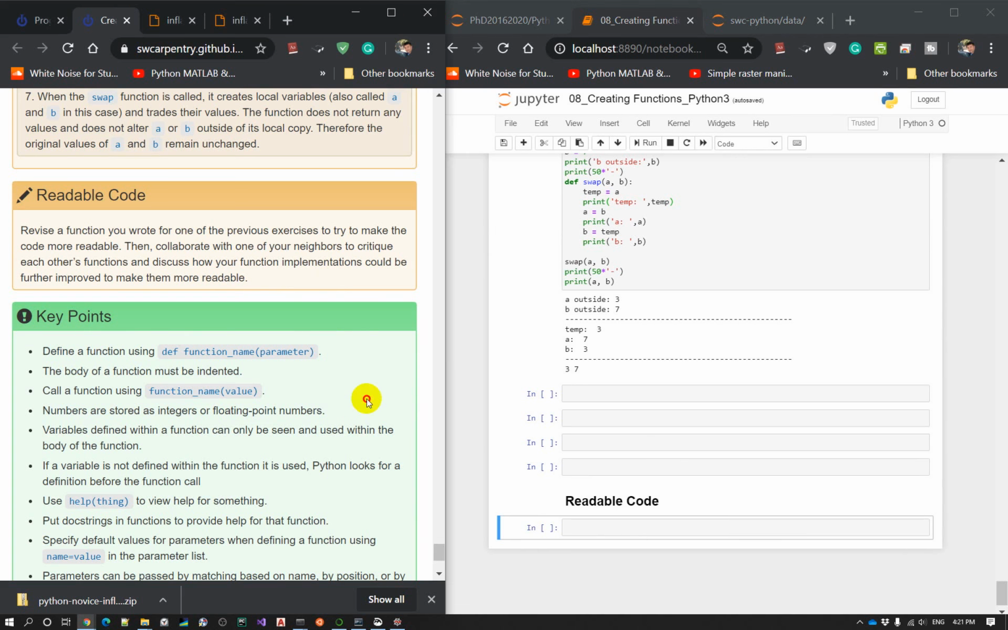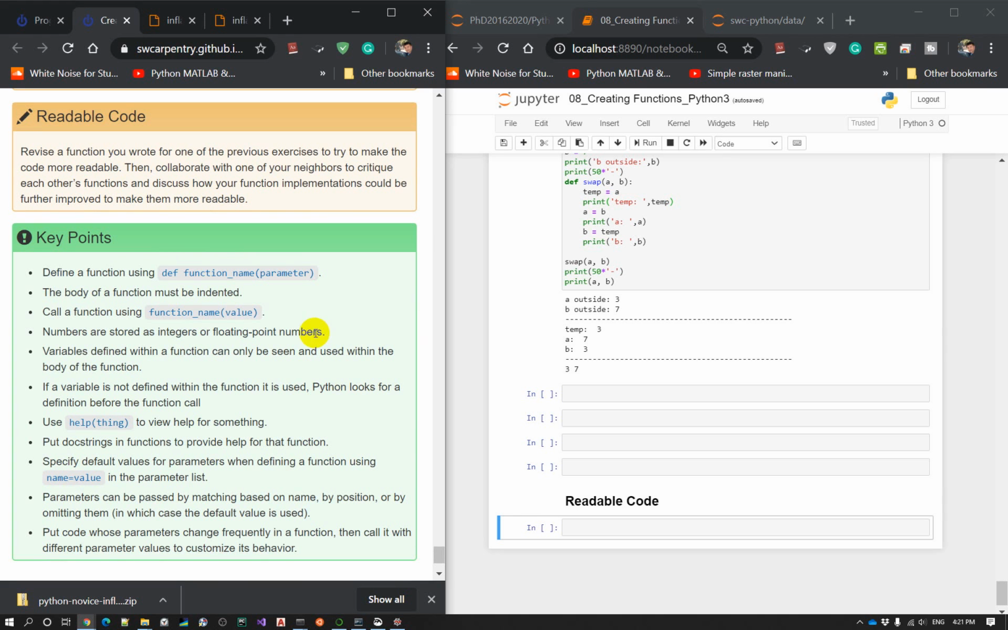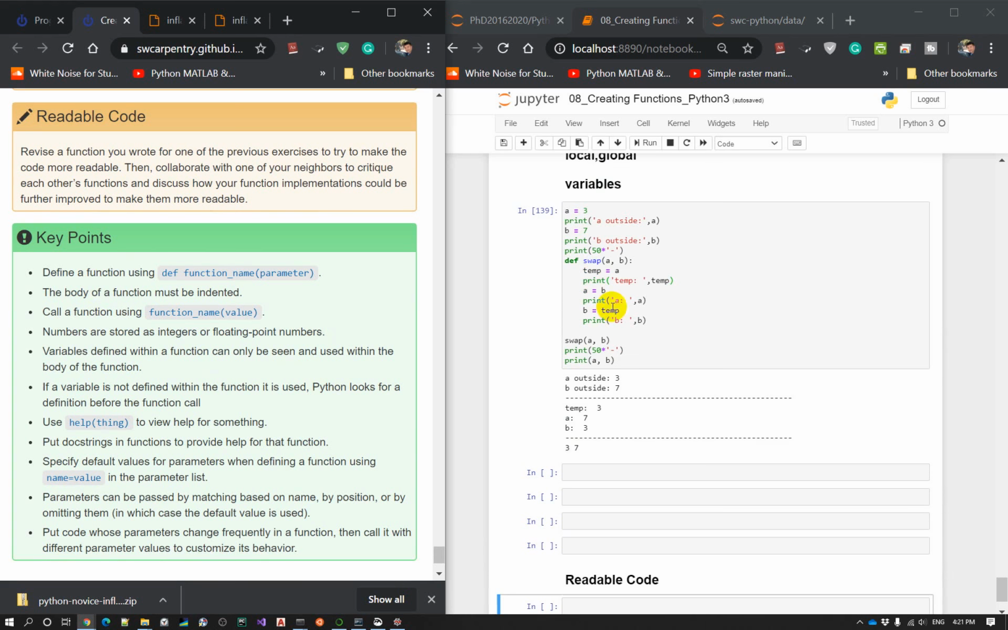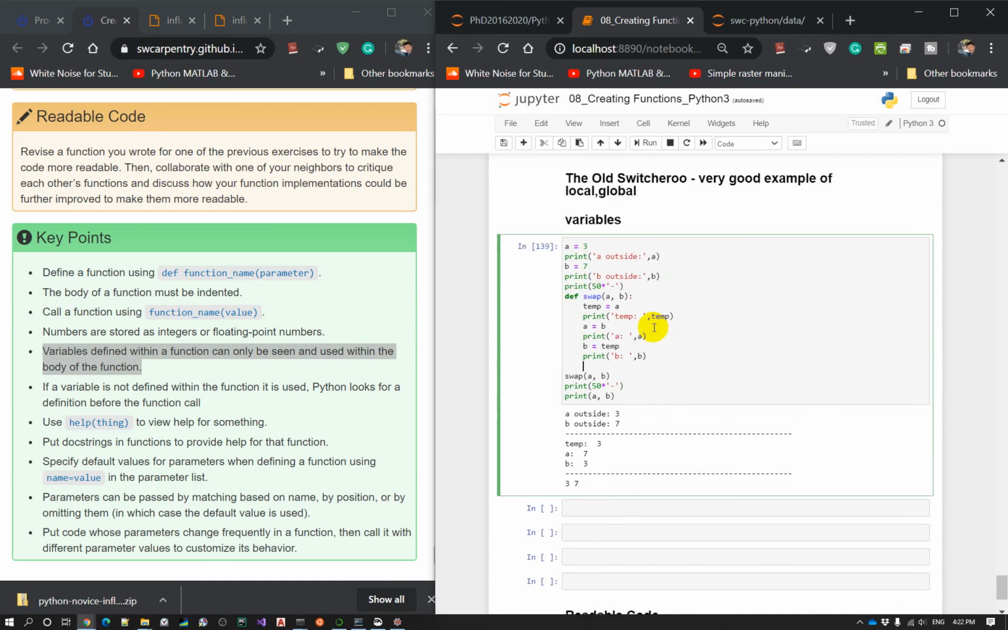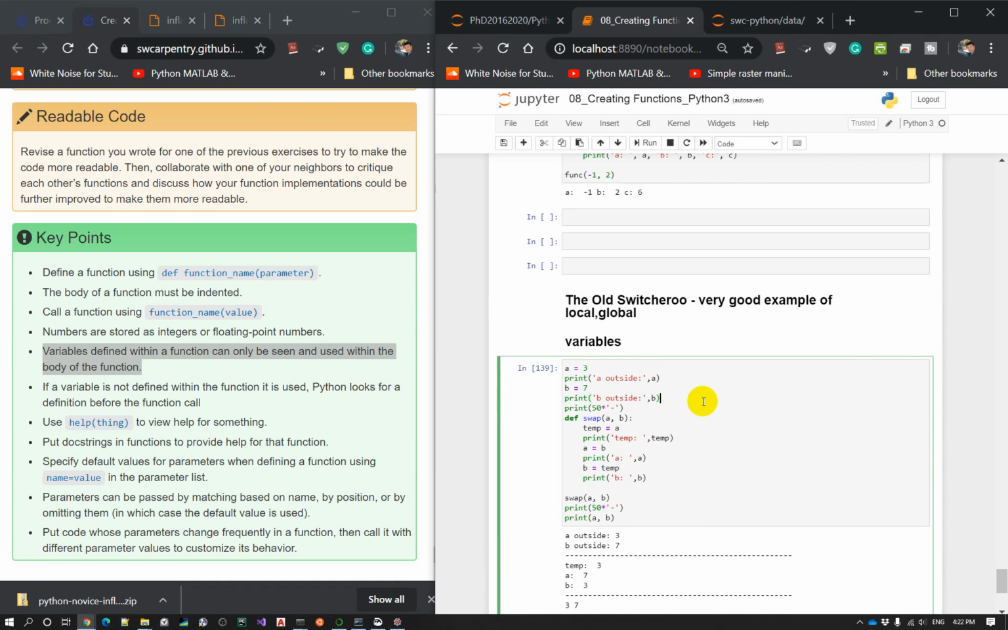So that's it, and here are the key points so we can quickly review. We can define a function using that syntax, and the body of the function must be indented like that. This is indented. We call a function using that syntax. Numbers are stored as integers and floating point numbers. Variables defined within a function can only be seen and used within the body of the function. So this is a very good example of that.